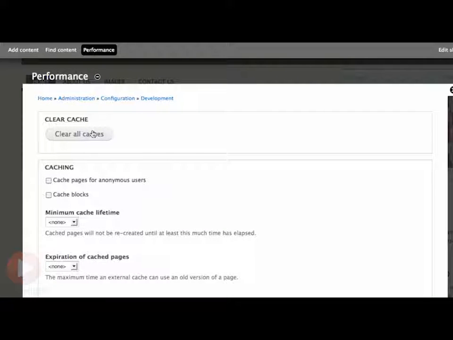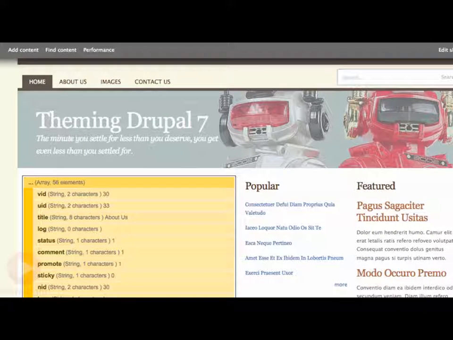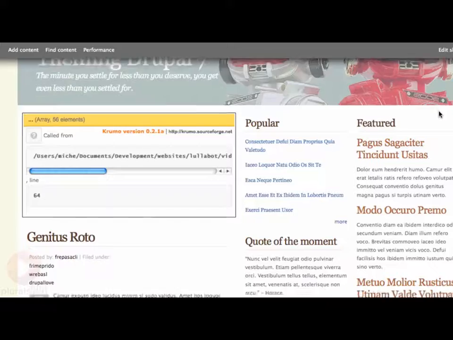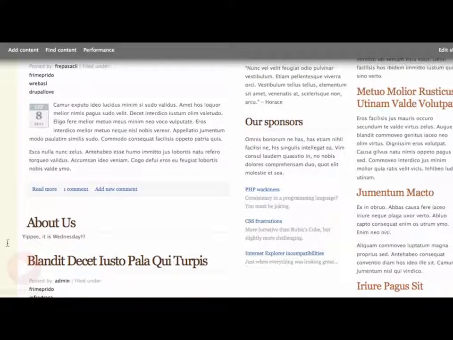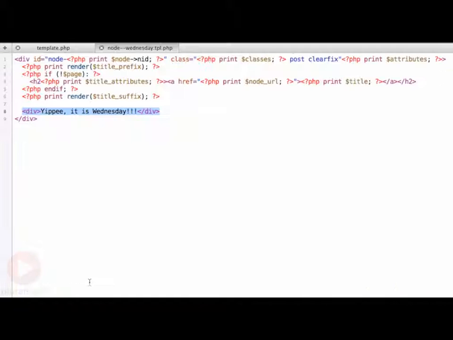So I'm going to go ahead and clear our caches, and it reloads in the background, and we can scroll, and you see our About Us page says, yippee, it's Wednesday. So I'm very, very pleased with that. However, I want to tweak this a little bit more to make it better. Right now, we have this hard-coded as yippee, it's Wednesday. What if we actually wanted this to be dynamic as well?